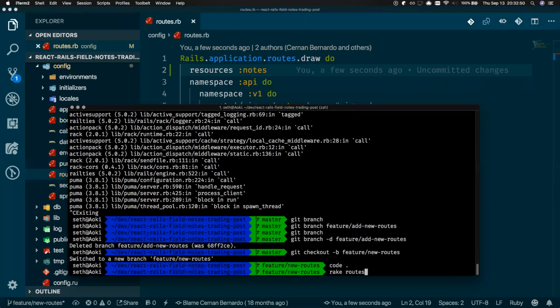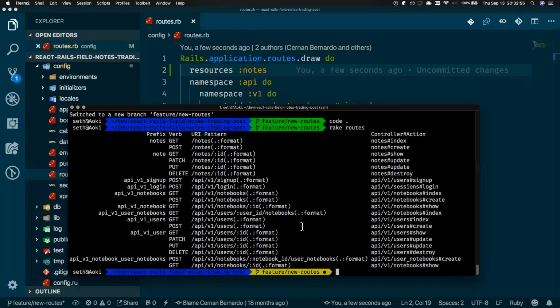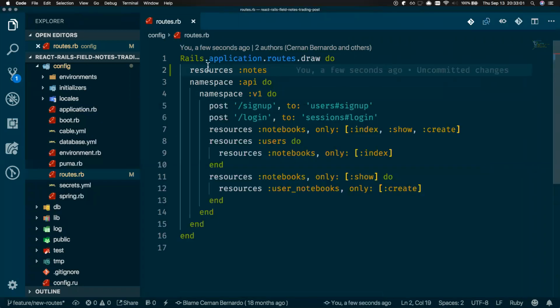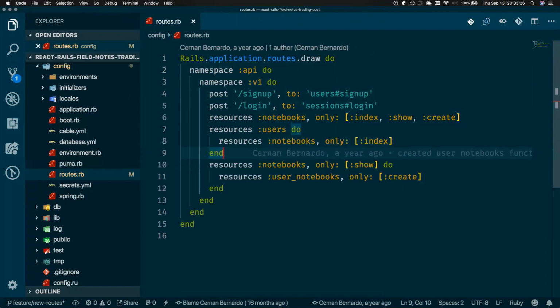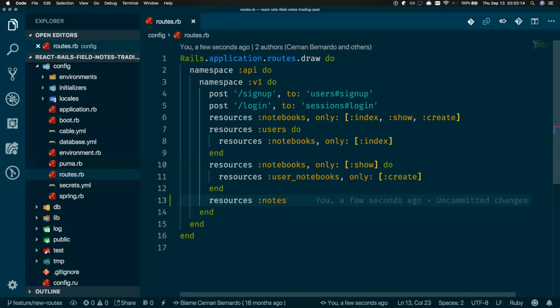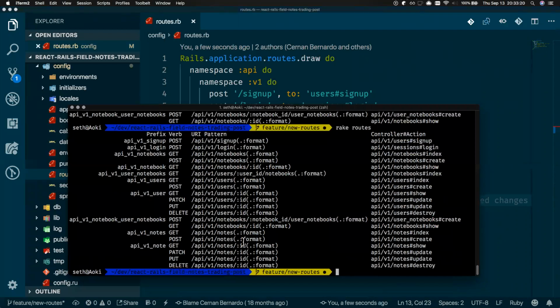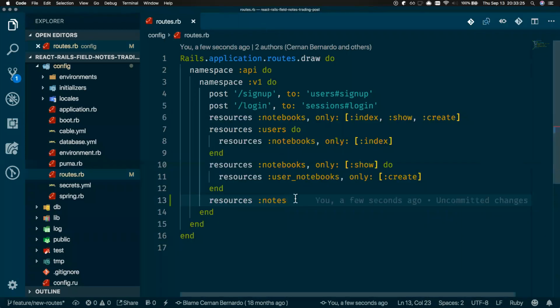Now, for your rake routes, notebooks. No, that didn't work. Okay. We'll put it down here inside the API. Resources, notes. That should do it. Okay, so now we have all these notes in here. So, you know, we've done some stuff and we're like, hey, we had to add this notes part.